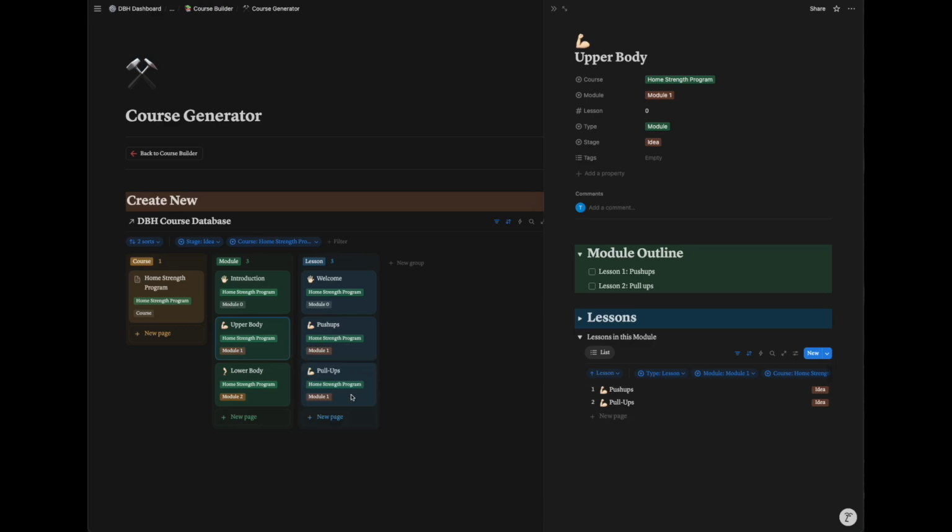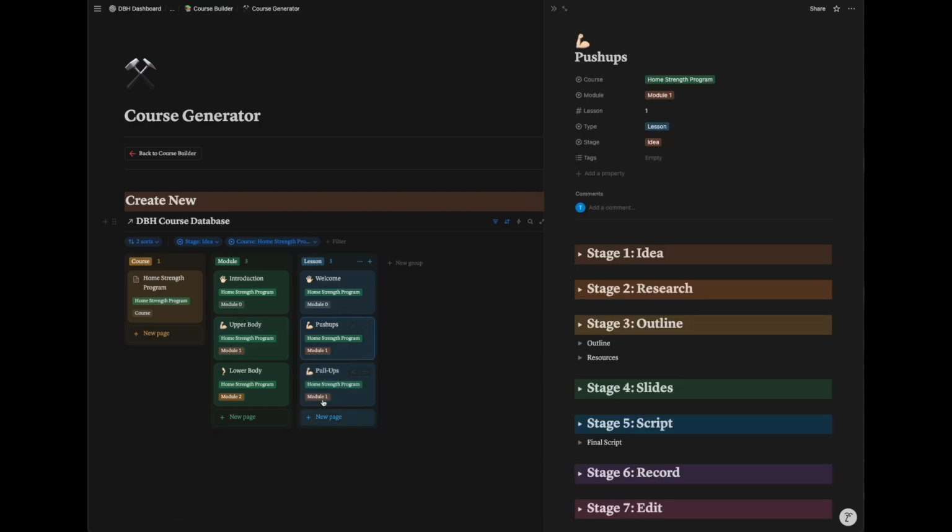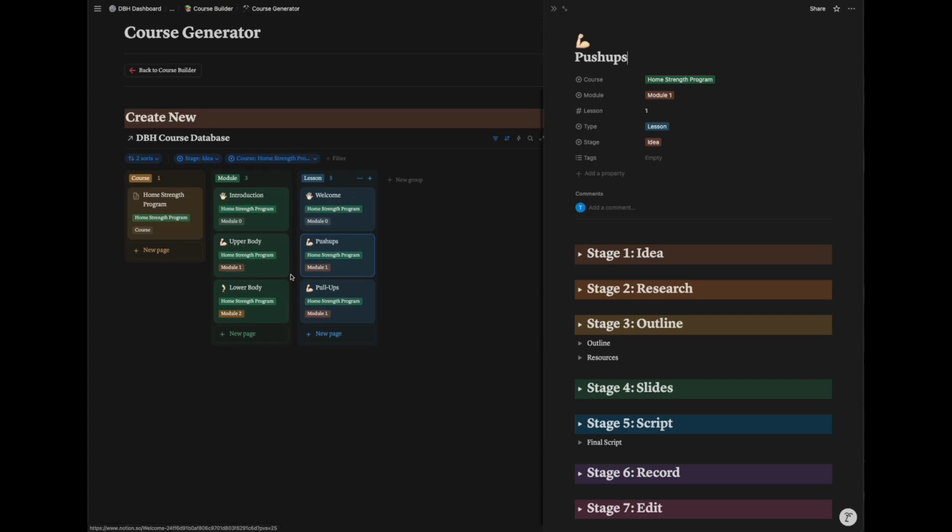Let's see. Oh, that's the problem. The problem is we didn't set the proper module for the pull-ups lesson, but now that we've done that, we can see all the lessons listed out for this module right here in one place, and then we can even jump into the lessons right from here. This is a really easy way to create an outline for your course.